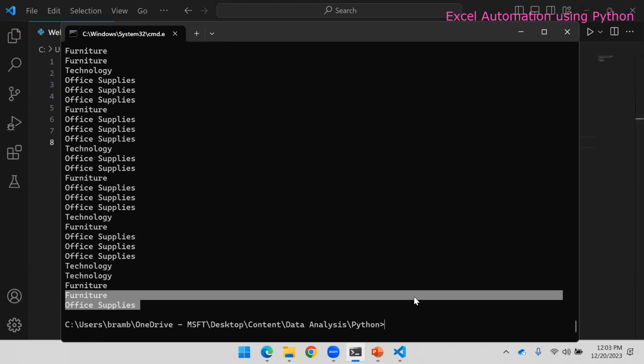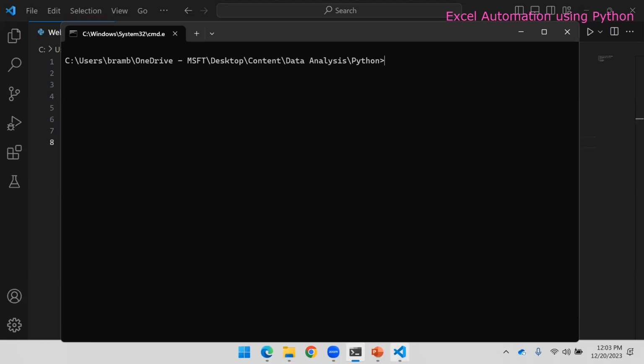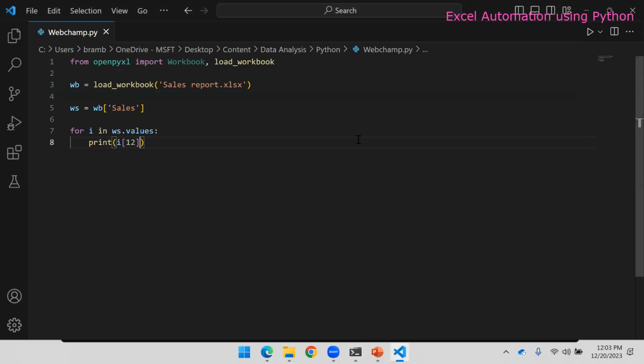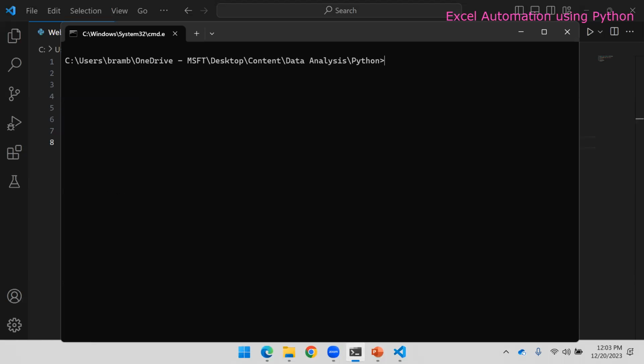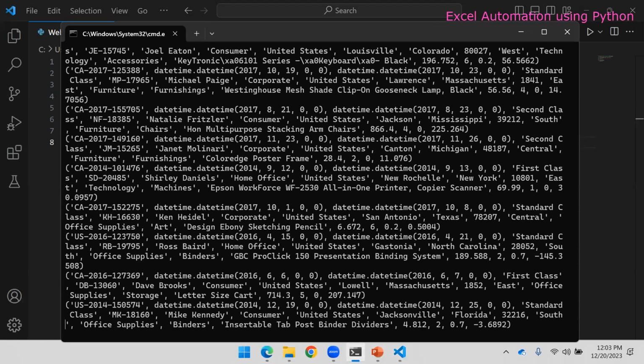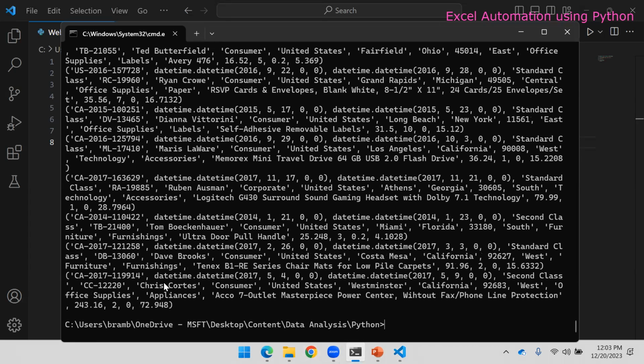I would like to filter the data now, only for furniture, so I need to put the condition. If I do not put the condition, you can see what is there. So now we know what cell reference we should use to filter the data. If I execute this, you will be able to see it is showing office supplies, then furniture, then technology kind of categories.